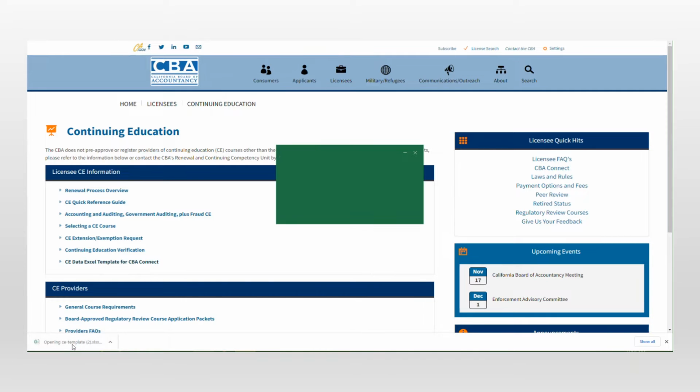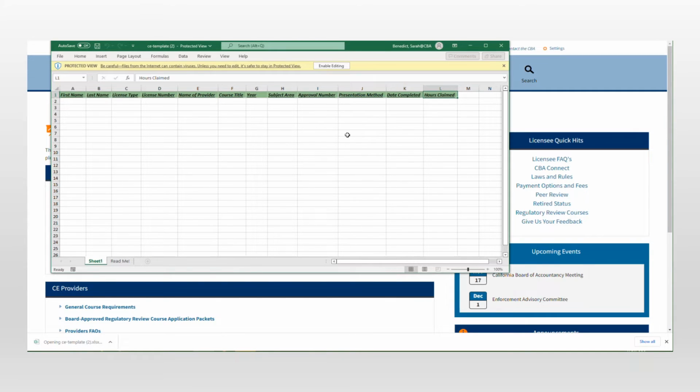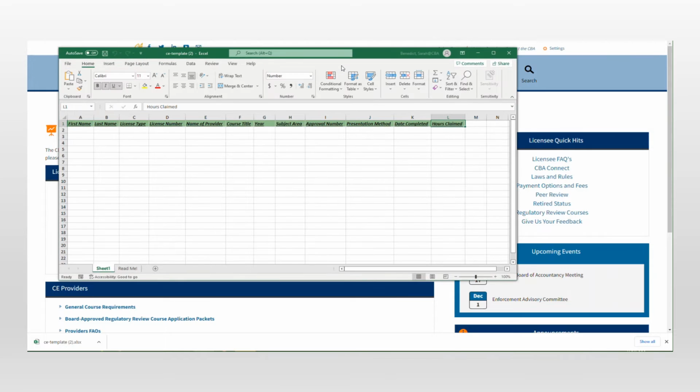The template will download to your computer and you'll need to open it and click on Enable Editing. Once that is complete, please save the template to your computer.